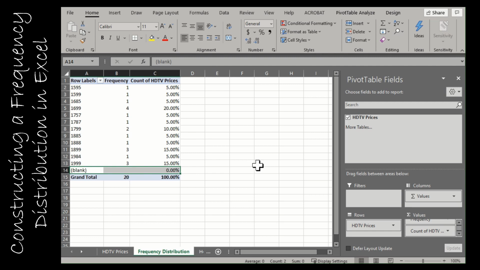Now the other thing that I don't have fixed yet is, as I can see, each of the values in my left-hand column are not grouped in bins of 100. Remember, I wanted a bin width of 100.